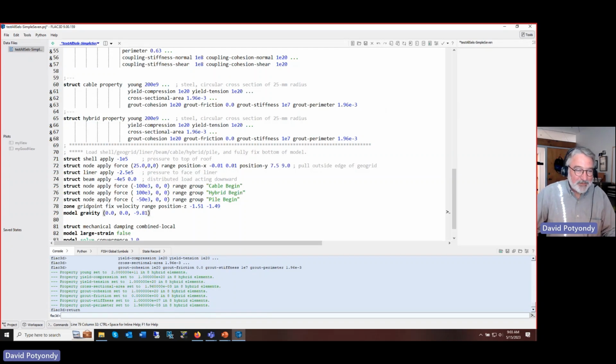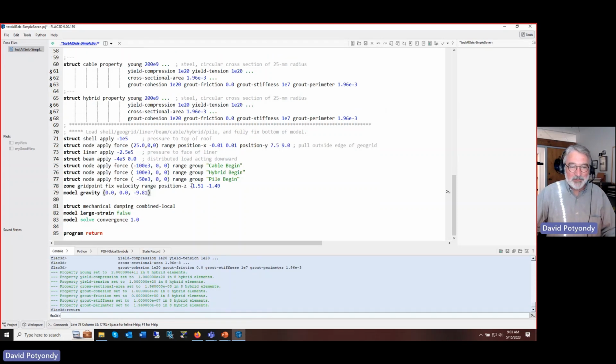What are we doing here? This is fixing the grid point velocities of the entire bottom of the model. The model's at minus 1.5 meters. Turning on gravity. Okay, and structural elements. We have to specify damping, and we'll talk a little bit about this. We're going to use a type of damping called combined local. We're going to specify large strain. You always have to specify whether you're running in large strain or not. In this case, we're just running in small strain, so large strain is false. And then we're going to use the model solve command to a convergence ratio of 1.